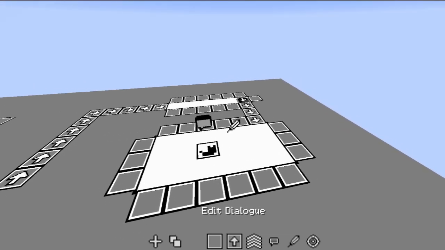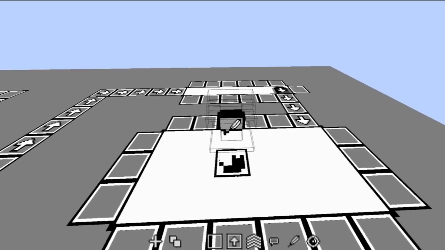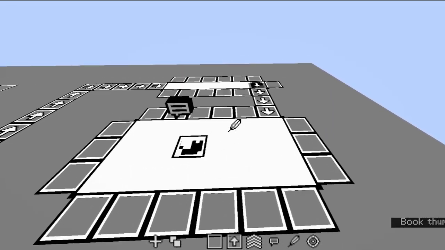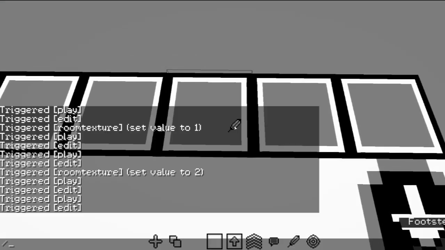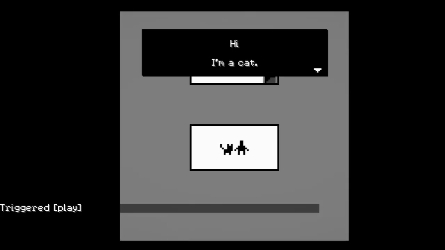That's going to bring up a book. Now, a thing you need to know about this is every 2 pages of this book makes up one single page in the dialog box. The first page is the top half of the dialog box. The second page is the bottom half. Let's see how this looks with 2 pages. I just enter playtest, walk down, go talk to the kitty. Hi, I'm a cat.